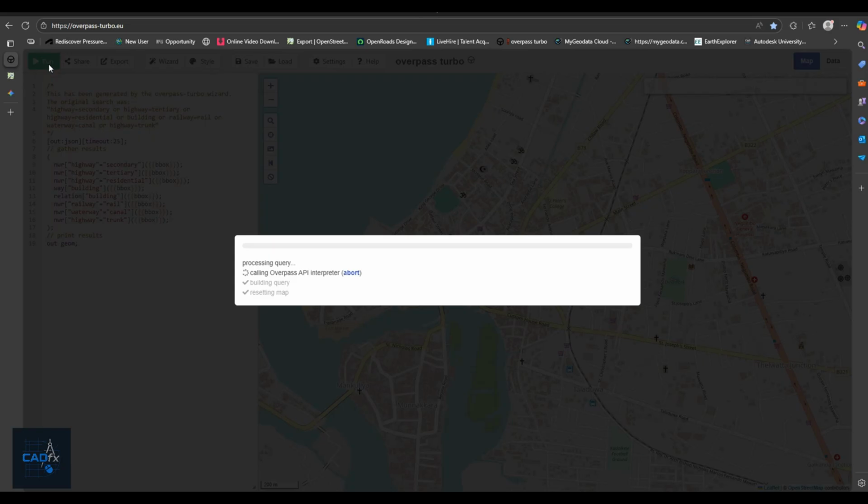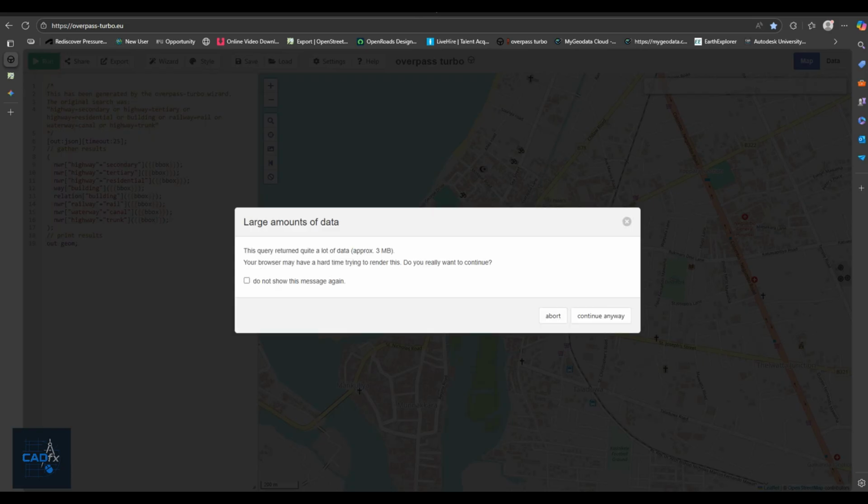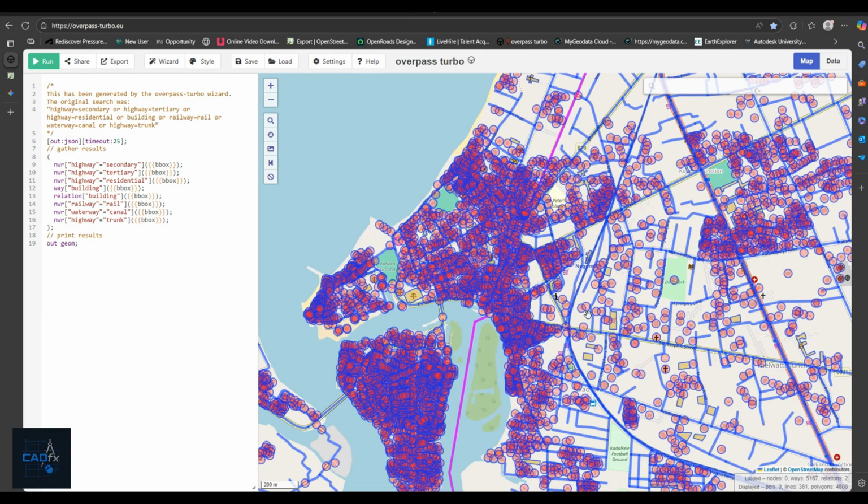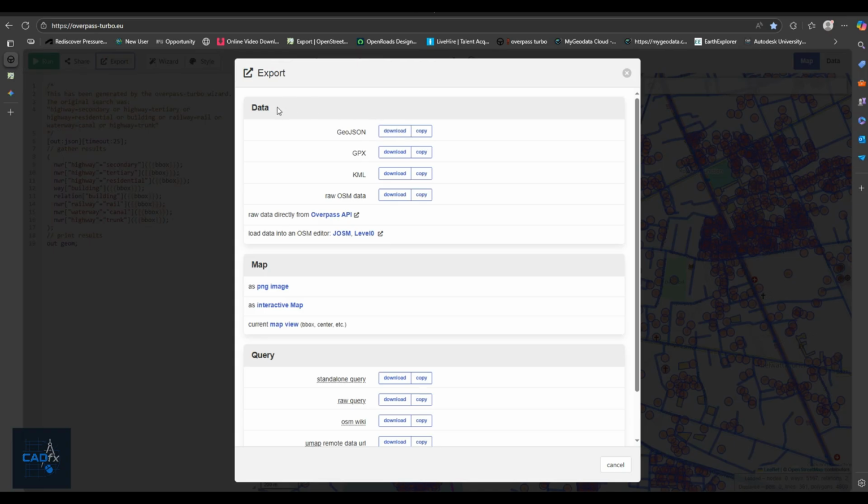I'll click Continue anyway, and since we just added a new road type, I'll need to save the query again, and save it with the previous name. Alright, it's time to export this data as a KML file. Just click the Export button. By the way, if you want to share a link to this data, you can use the Share option, which will generate a link you can send to someone.